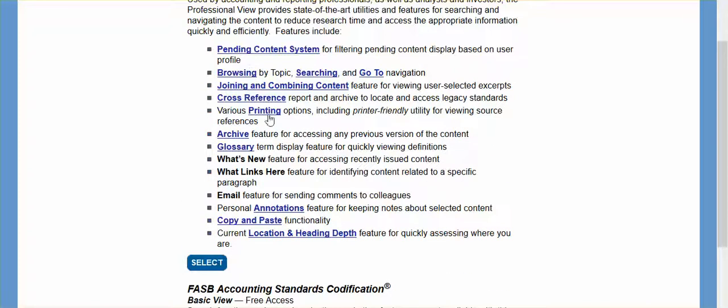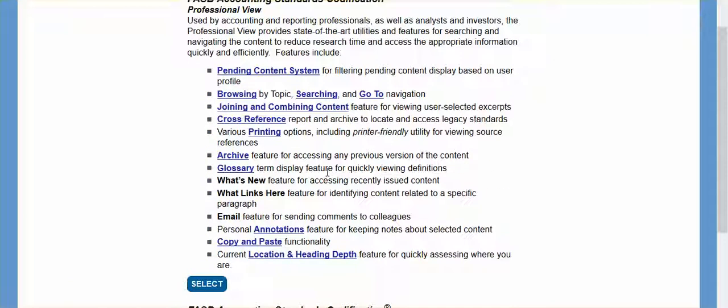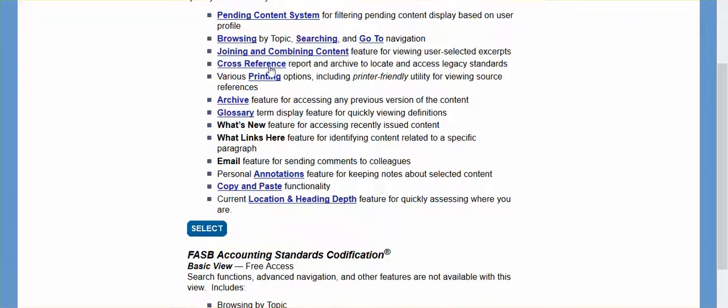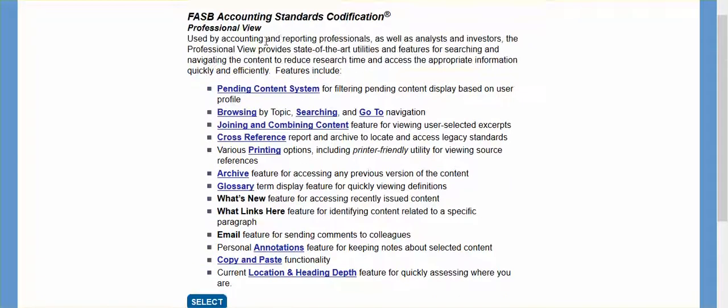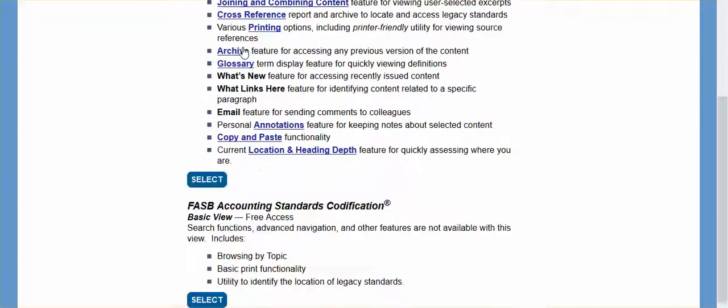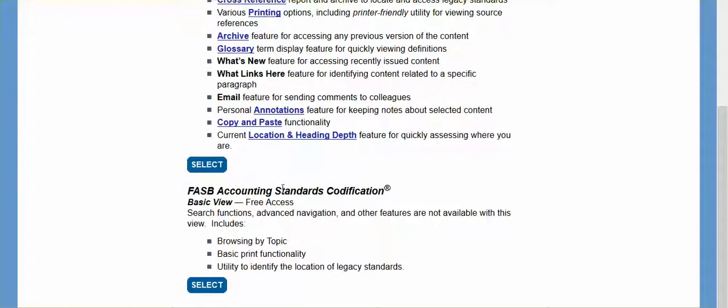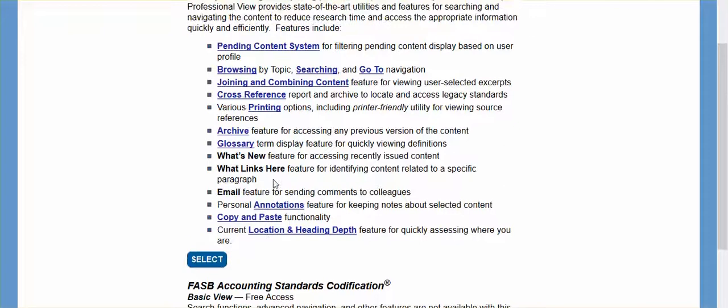There are a lot of little nifty things that the Professional view has, but the main difference is it's got a searchable keyword box that allows you to search the codification in the Professional view, and it doesn't have that in the Basic view. But all of the information is still there. It doesn't give you less of the GAAP information. You have complete access to GAAP. It just doesn't have that search box. And although that might seem important, I'm going to hopefully convince you that it's a good thing that you don't have access to it.